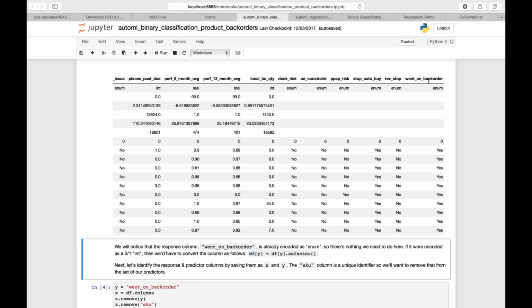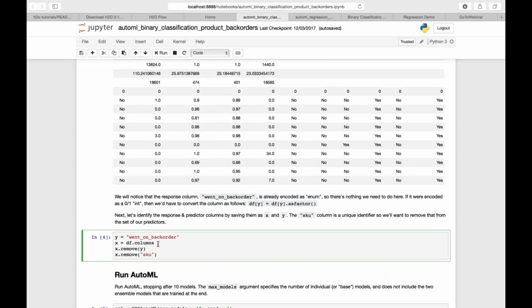So if you want to make sure that it's doing the right thing, then you just need to encode the response as what it should be. So if it's zeros and ones, you just do this thing here, and you can click on it in Flow as well. But basically, you just have to do this .as_factor, and that's in R or Python. So you have to convert it if it's zeros and ones. So that's just a side note.